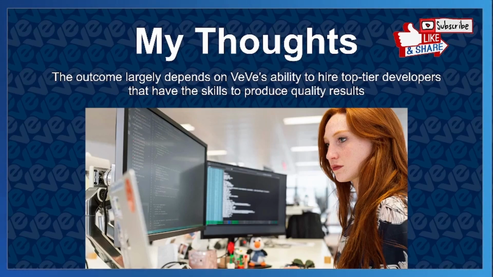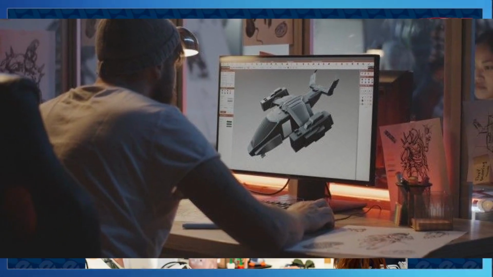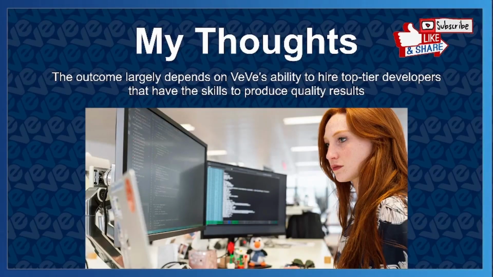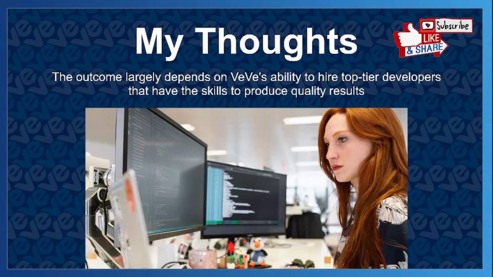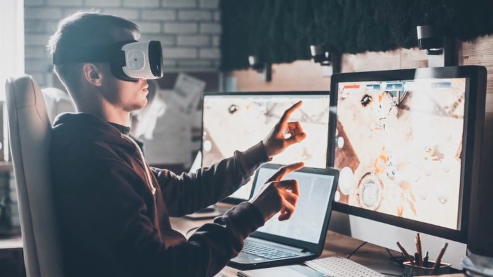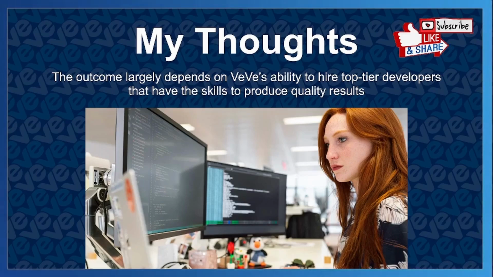The capabilities are endless. But what people really need to understand here, and I need to put an emphasis on this because it's important, is that none of this matters if VV has not hired top-tier developers that can actually capitalize on the opportunities that the software provides. Meaning, you ever heard somebody say Tom Brady would have never been Tom Brady if he never picked up a football? You can apply that exact same example to the developers that VV have hired. If these developers don't have the skills to use the engine properly or to its full capabilities, then the VEVEVERSE is only going to be as good as the people who build it.